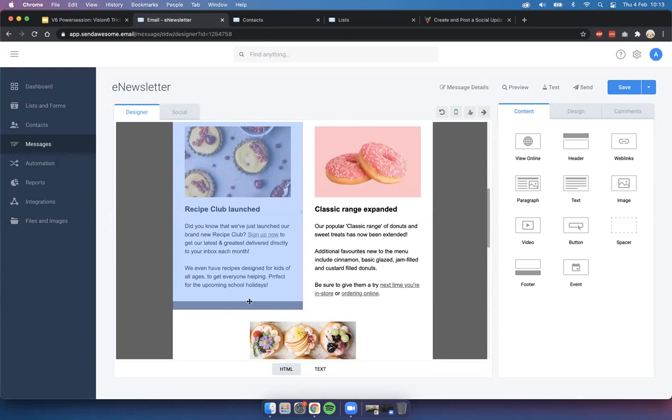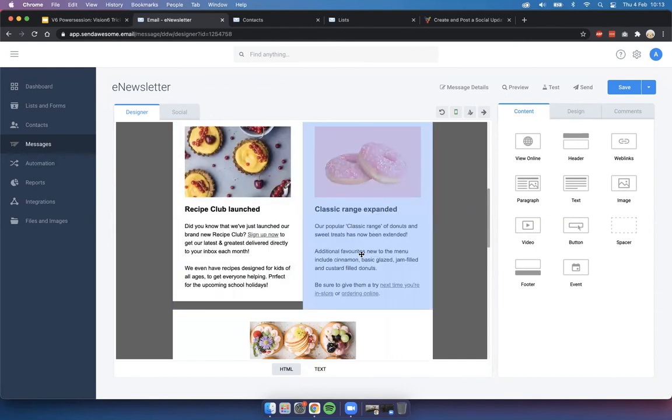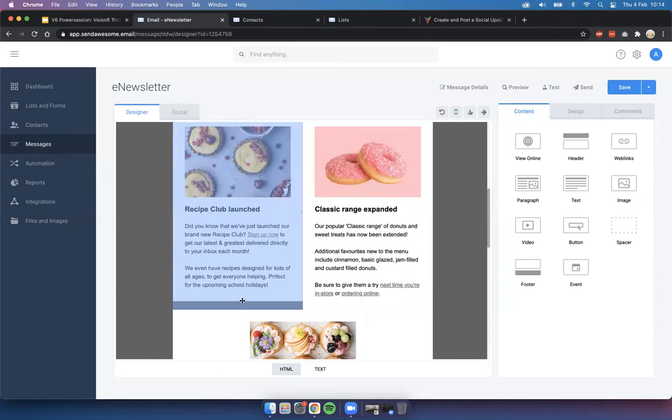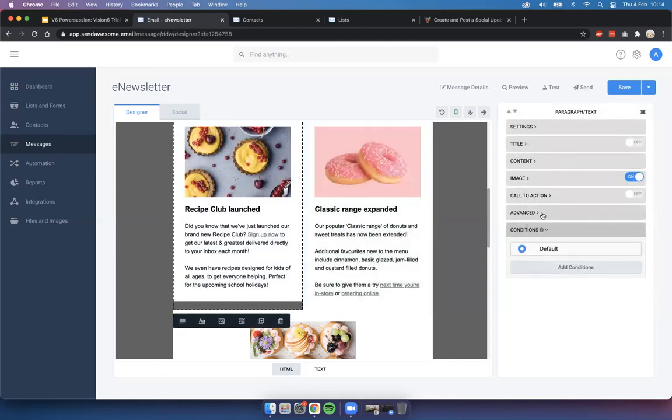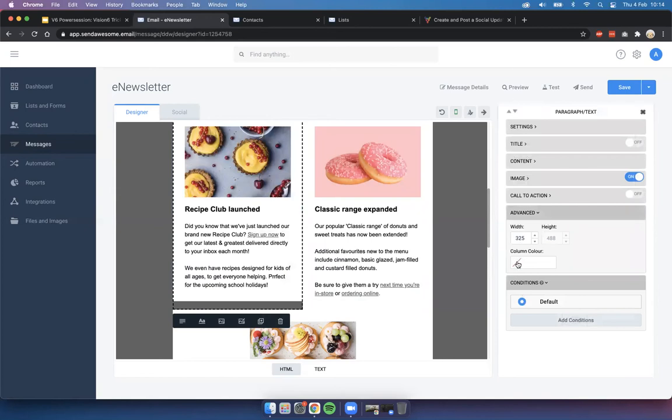Of course, it's actually good that it's done this because I'm going to explain a way that you can correct this if that's happening. So you'll see that if the text isn't exactly equal in both columns, which can be the case sometimes, this one is a bit shorter than this one, you'll see the background color of your email, which is this gray, is sort of shining through. The workaround there is under the advanced section here. You've got the option to set a column color. I'm just going to make that white.